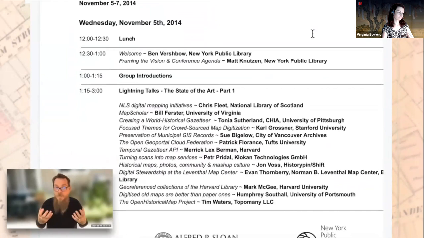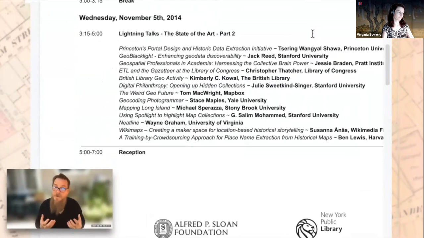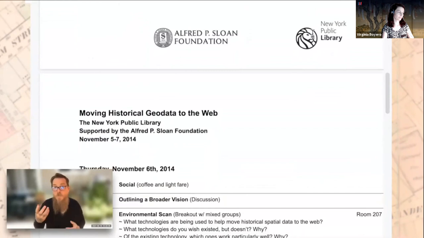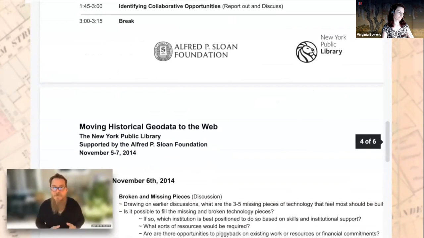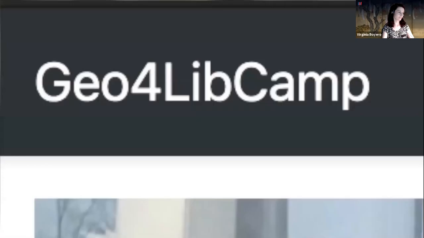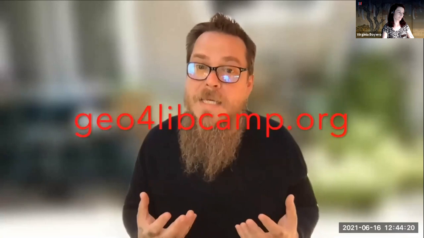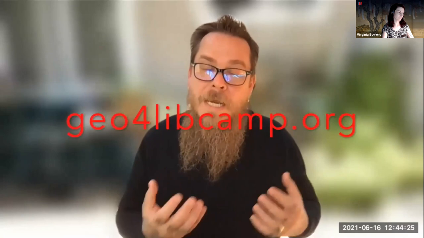Everyone who was there was engaged in trying to figure out how to integrate infrastructure for historic geodata on the web. Some of the projects that came out of or benefited strongly from this meeting included early IIIF, the Open Geometadata GitHub community, early efforts at creating GeoBlacklight, and many other efforts focused on bringing historical geodata to scholars across the web. In 2016, we hosted the first Geo4LibCamp at Stanford University. Geo4LibCamp is an annual meeting of GIS librarians and associated technologists who are focused on bringing historical and modern geospatial data to the web.